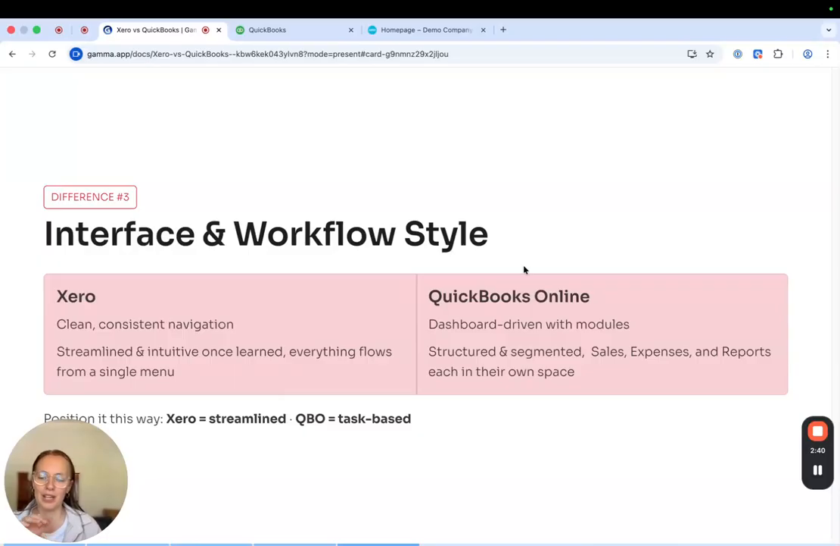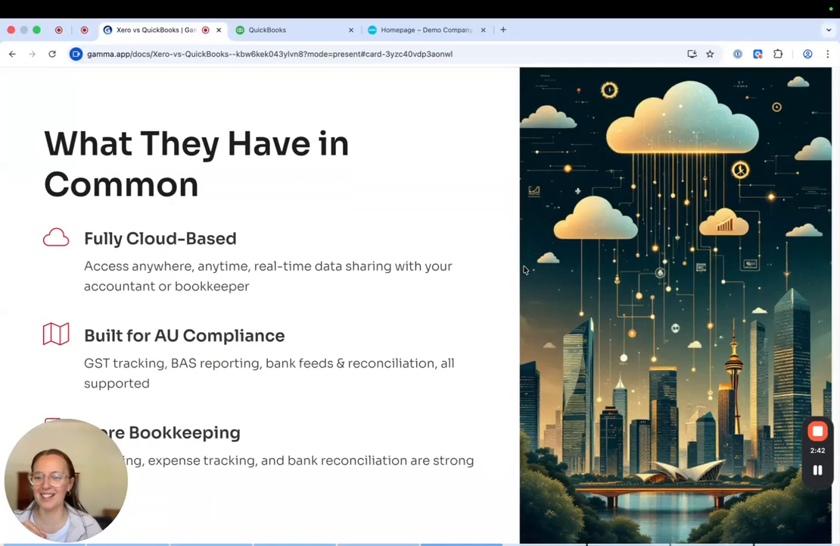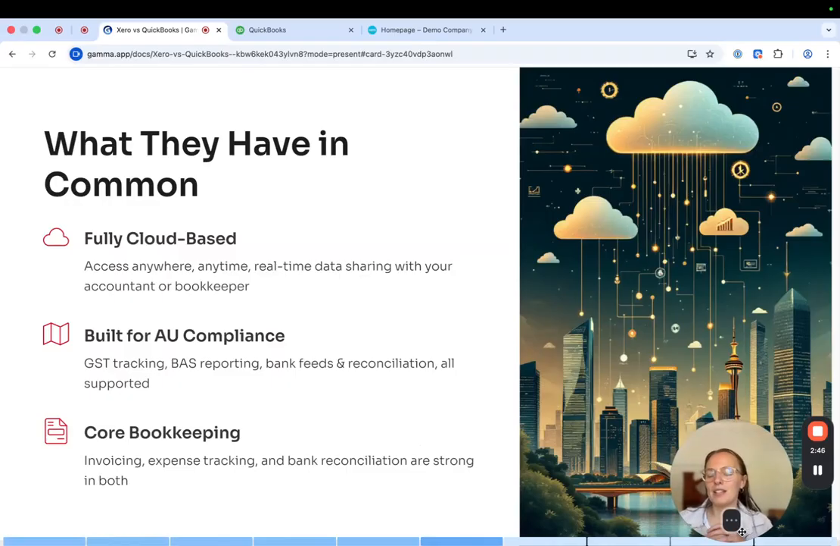Now, we've gone through our 3 key differences. Now, what are the similarities? Of course, there are a few. I'll move my face out of there. Both systems are fully cloud-based, meaning that anyone that has an internet connection can log in and access both of those platforms. And they are built for Australian businesses.